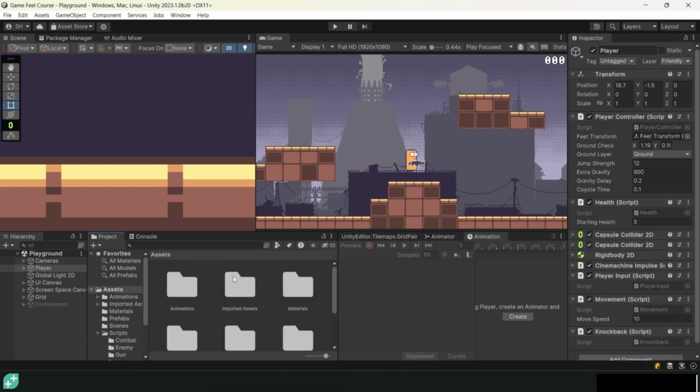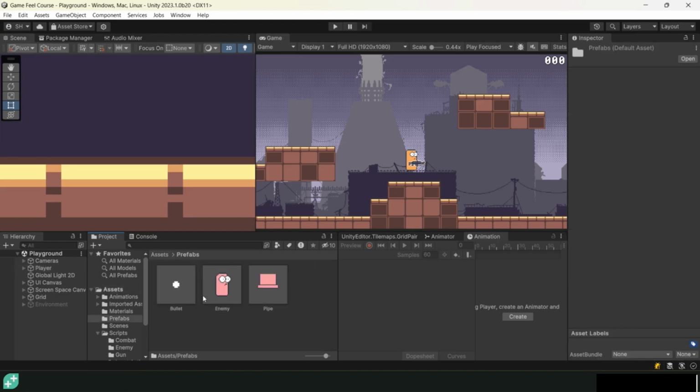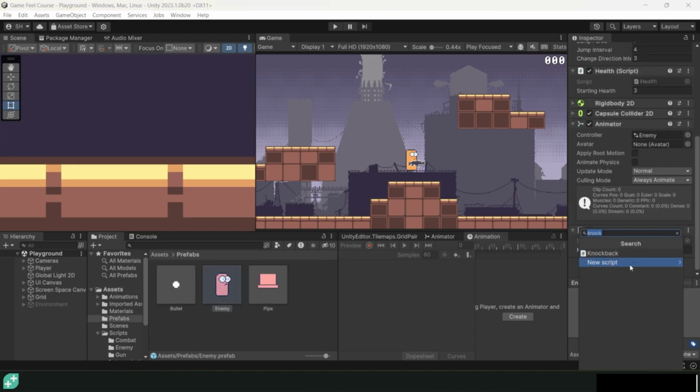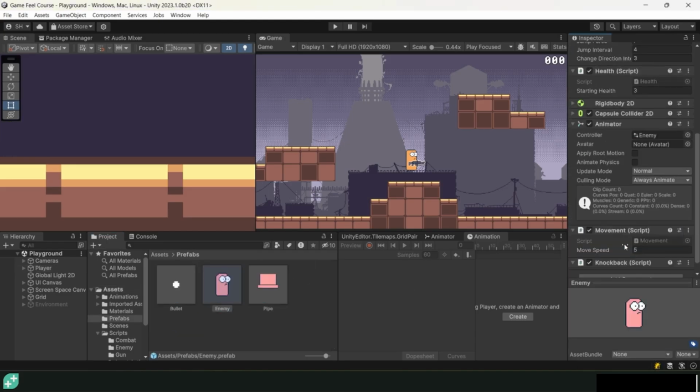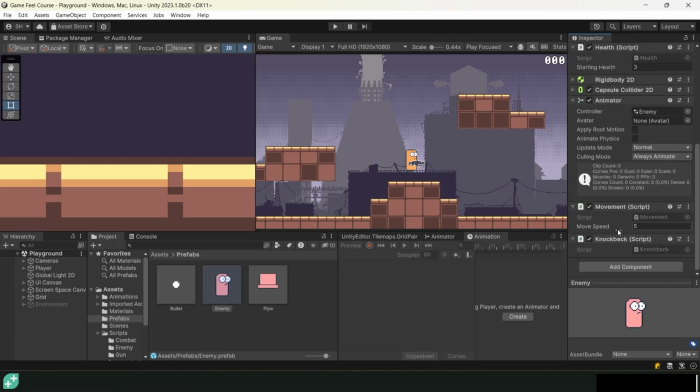While we're doing that, let's also add it to our enemy prefab. So prefabs folder, enemy. I'm just going to scroll down and add the component knockback to it. So with that added to our enemy and our player controller, let's open up our knockback class and start writing some logic.